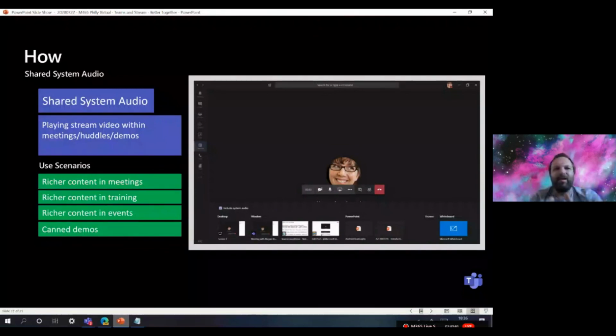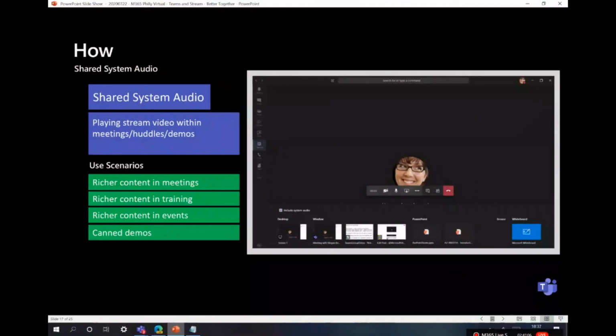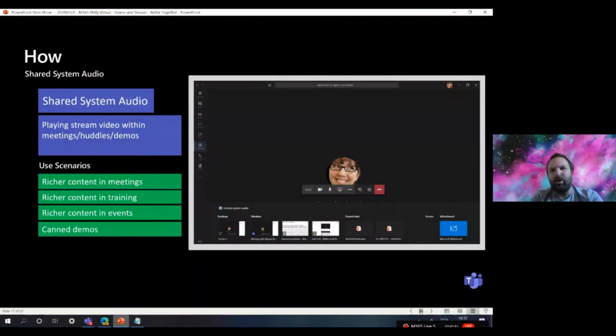You don't just have to use video within Microsoft Stream. The shared system audio will mean if you go to a web page like YouTube, you will be able to play videos there and the audio will be heard by attendees too. I use shared system audio along with watch lists and stream channels, typically for canned demos that I would give to customers. So if I'm doing a technical demonstration, sometimes we don't want to rely on the technology when we're giving demos. We can create the recording and then play the recording during the actual event, during the meeting.